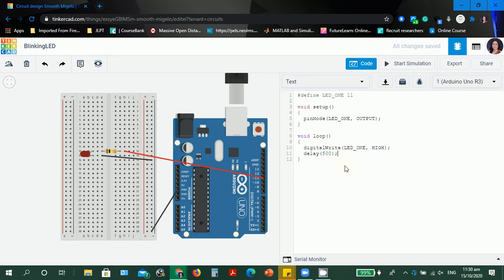Since our project is a blinking LED, the LED must be turned on and off repeatedly and indefinitely as long as the Arduino has power. So these lines of code are for turning on, since we're dealing with blinking.